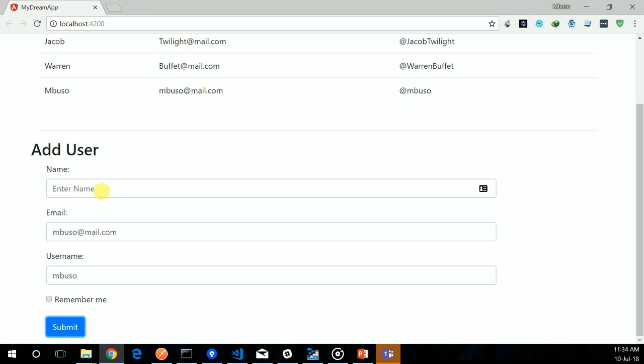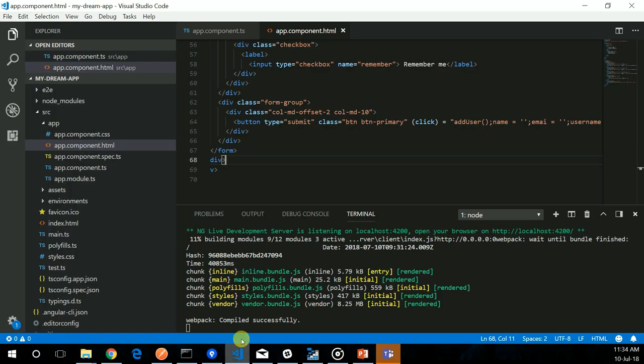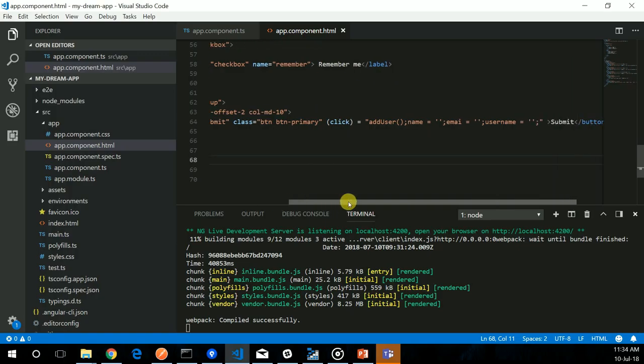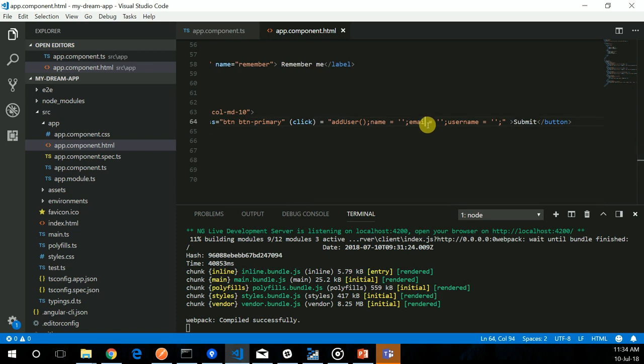So here, I had a name here, but as soon as I press submit, it disappeared. It's probably because here I didn't spell mail properly.